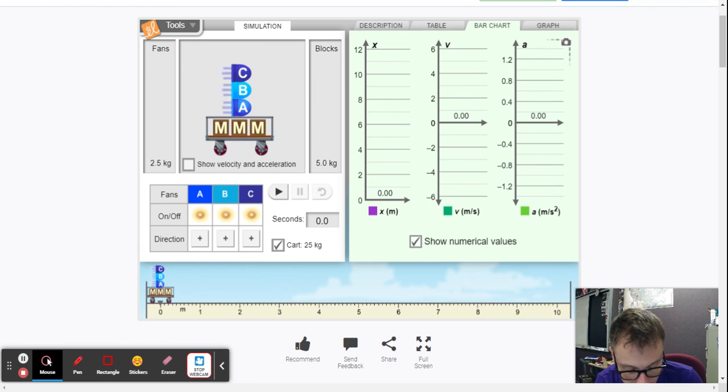Then the last question says, look at the acceleration versus mass graph. What is the relationship between the acceleration and the mass of the object? Look at that chart. So once again, that's going to be the linear, quadratic, inverse, and inverse squared chart. So once again, this has been the fan cart simulation.